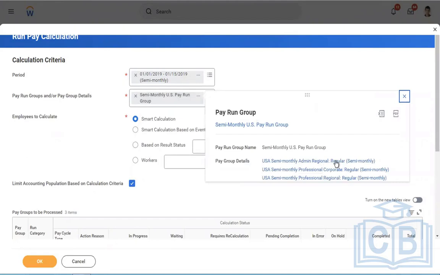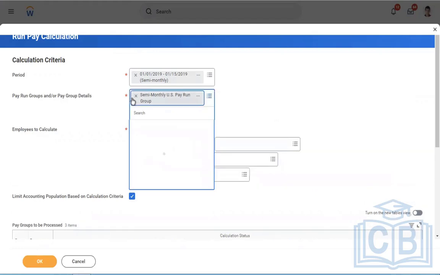All these three pay groups, admin regional, professional corporate, professional regional, are grouped into one pay run group. What is the advantage? In one go, you are going to run the payroll for all the three pay groups at one stretch. But most of the customers I have seen have separate pay groups, monthly, weekly, semi-monthly, but they don't have anything based on their management levels or nature of the business. Okay, I'm going to select pay group here, not pay run group.